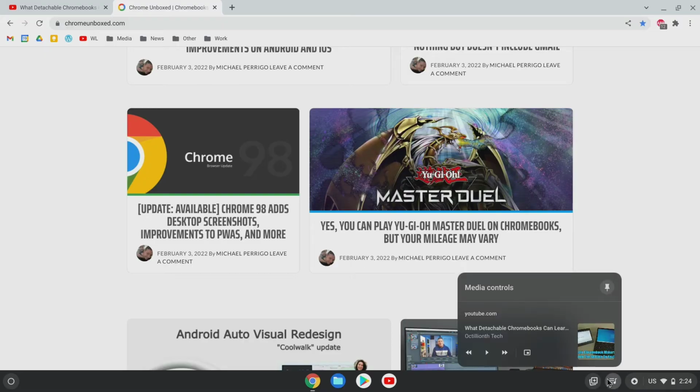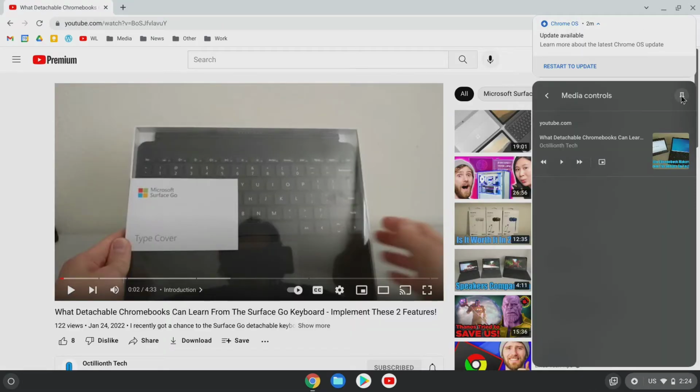As a quick tip though, if, like me, you want to regularly access the media control section on your Chromebook, you may want to consider pinning it onto your Chromebook screen. You can do this by going into the media control section and hitting the pin icon on the upper right-hand corner.